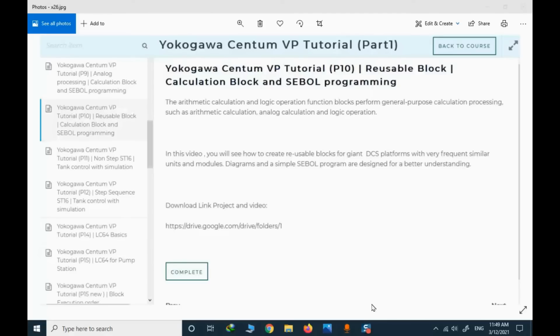When you enroll in the course, you have access to the Google Drive folders related to each lesson. In those folders, you have the installation file for CENTUM VP. You have the project files for each lesson, and eventually you have the video files. Those files provide more information and explanation on how to create a project or how to use the sample project.